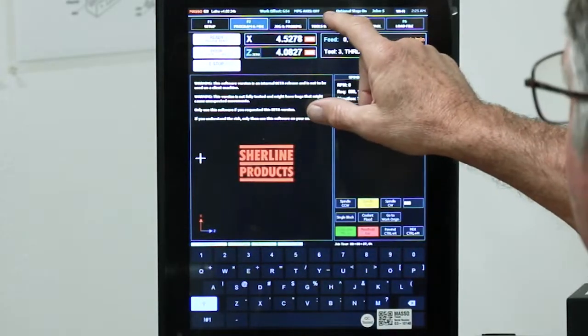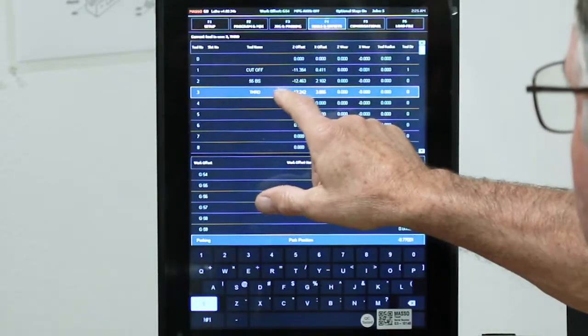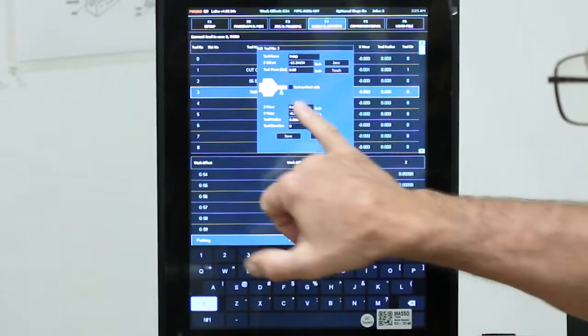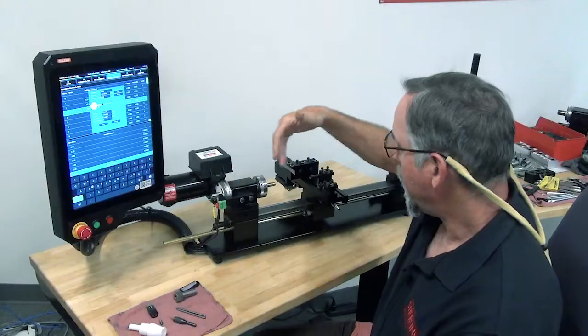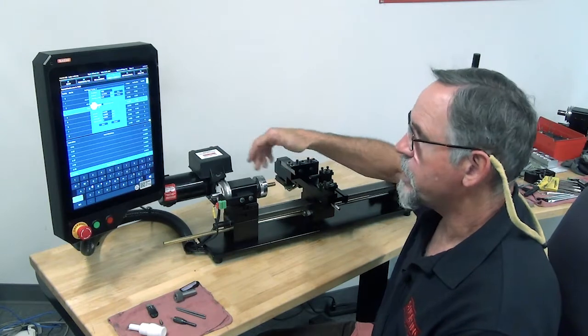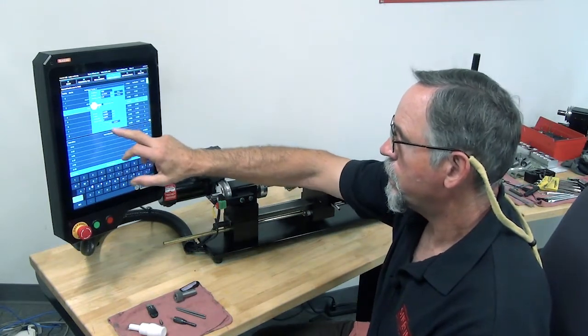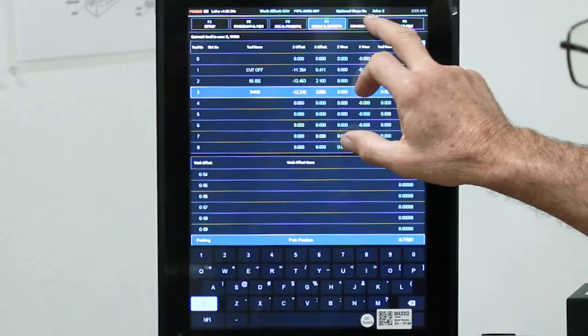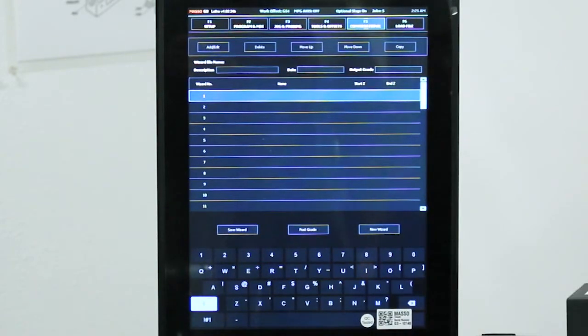Okay, on my tooling page, I go to tool number 3, it says thread, it shows that it's cutting on the front side, and I've already touched off the Z-axis and the X-axis on this tool. For the conversation program, you just click on F5 conversation.